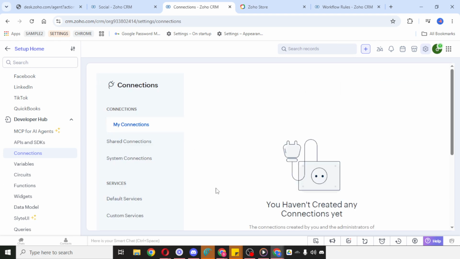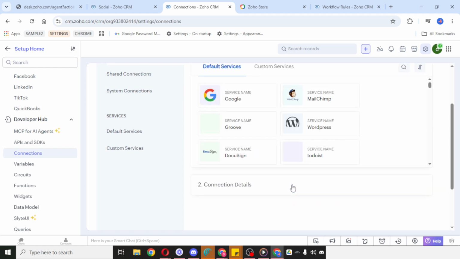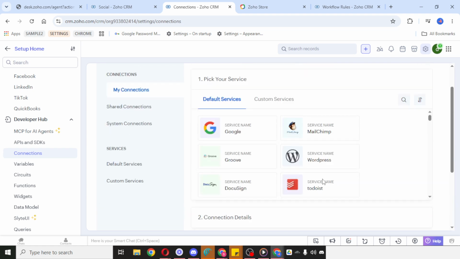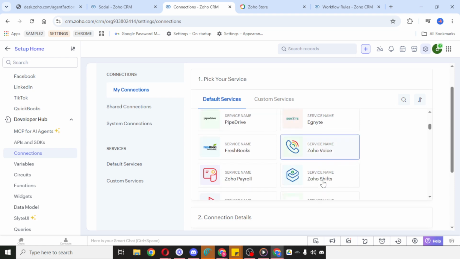In this section, enter the service name and the service link name. The service name should be clear and easy to recognize, since this is what helps you identify it later. The service link name is typically used internally, so it's a good idea to keep it simple, consistent, and free from unnecessary characters. After that, select the authentication type.